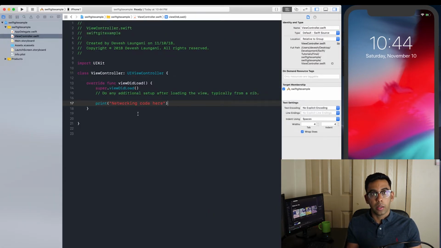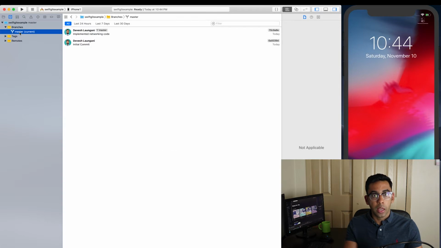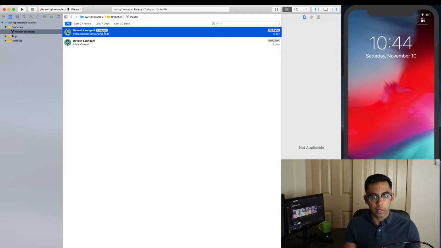Now that we have that committed, we're going to want to see our commits, and you do that by going to the second tab over here, which is the source control navigator. I'm going to open that up, and you can see we have a master branch. Now, the master branch is typically the branch where you have all your main files set up. And then if you want to add specific features, you make separate branches and then merge it in here. So you can see the commit I just made, initial commit, and then implemented networking code. And you can see that's the top commit on the master branch.